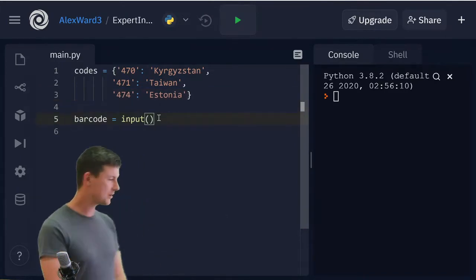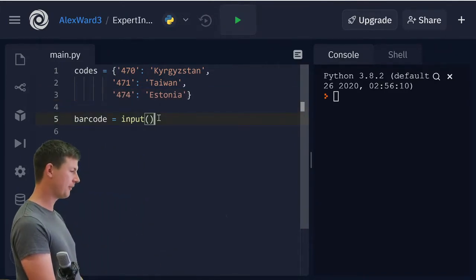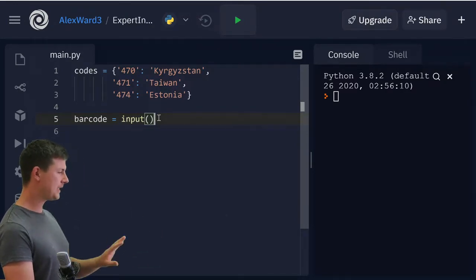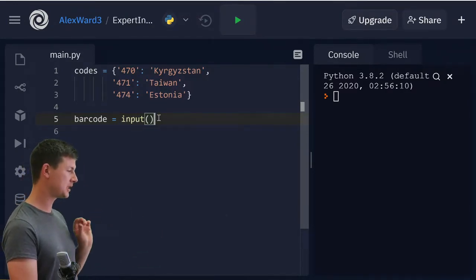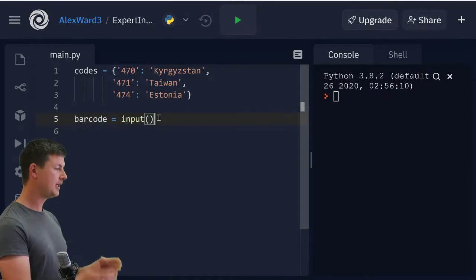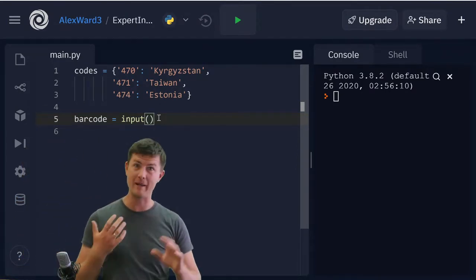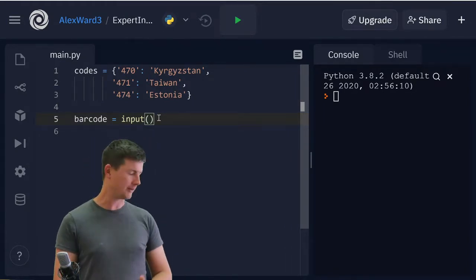Okay, I've also got some input from my user, which is going to be the barcode. I want it to be a string. I don't want this to be a number. It doesn't make sense as a number. It's going to stay a string, a string of number characters. Okay, that's what I want.